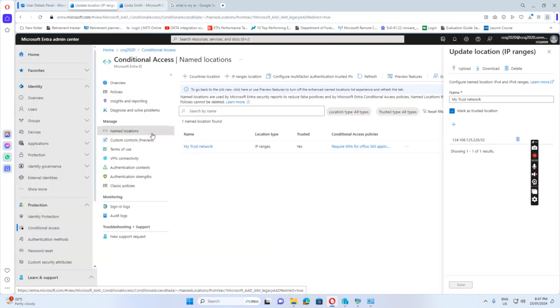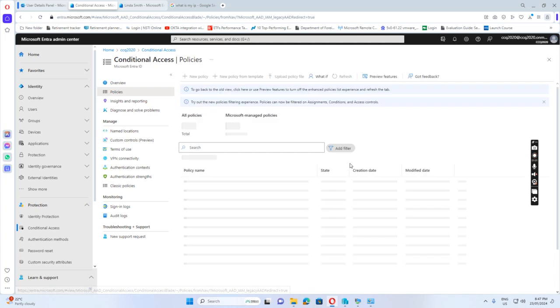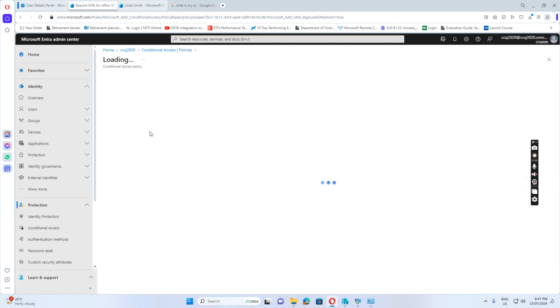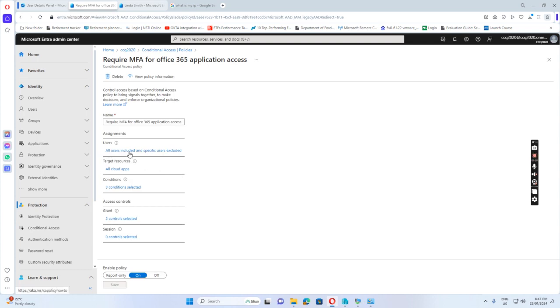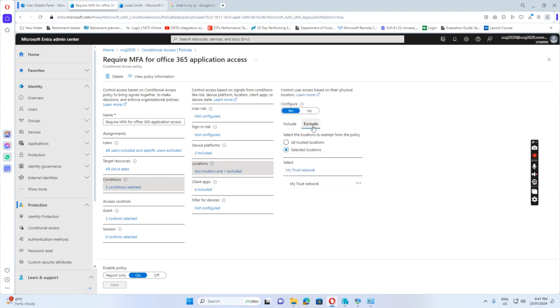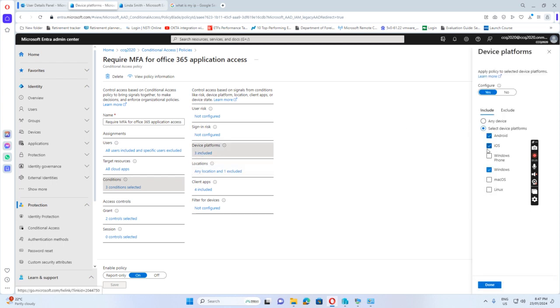Then I go to the policy. I create a policy, require MFA for Office 365 applications, and this includes all users, all applications, and the conditions. I just select the location, exclude my trust network, which is the public IP of my home office, and also the devices. I select Android, iOS, and Windows.